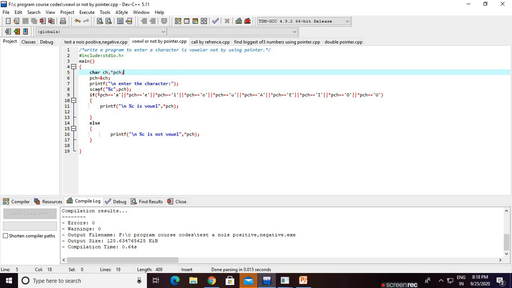So if we write pch here, it is the same as *pch, because we go to the address by using the star dereferencing operator. We go to the memory address of ch and find the actual value. So it's the same as writing ch here. Now here we are using the pointer, that's why we use *pch. Now check *pch is equal to 'A'.